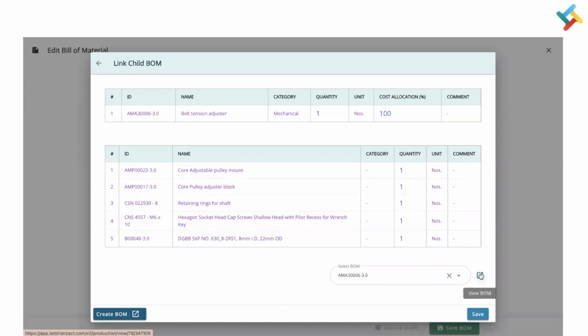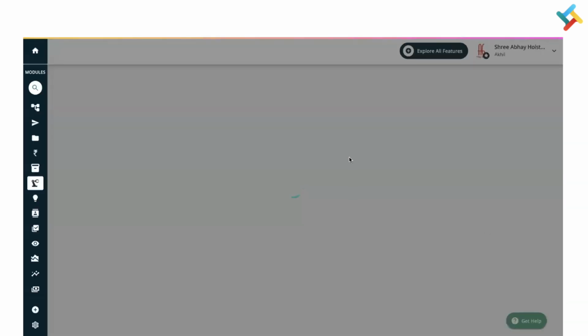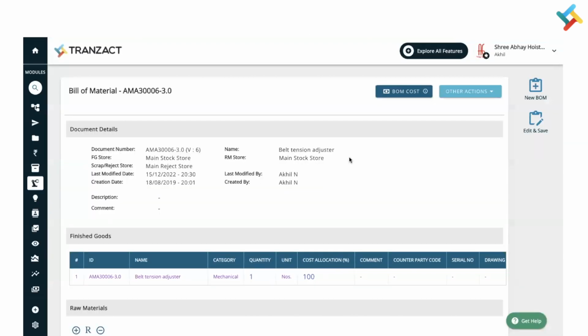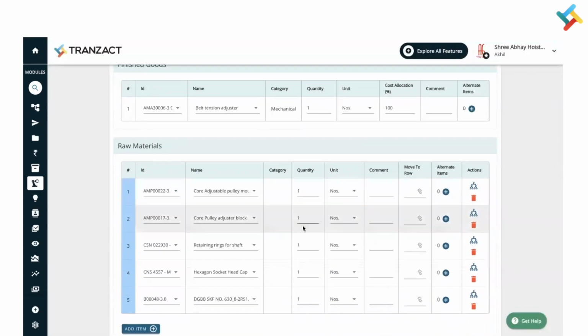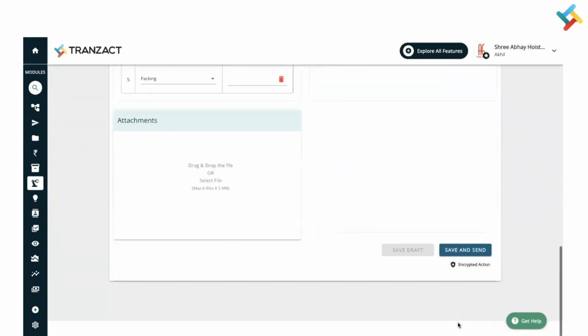Now, on your right hand side, you will see an option of view BOM arrow. Click on this. A new bill of material page will get opened in front of your screen. This is the child bill of material BOM. On your right hand side, you will see an option of edit and save. Click on this. Now, here, the quantity which is mentioned is 1. Now, I want to make it 5. I will go below and click on save.